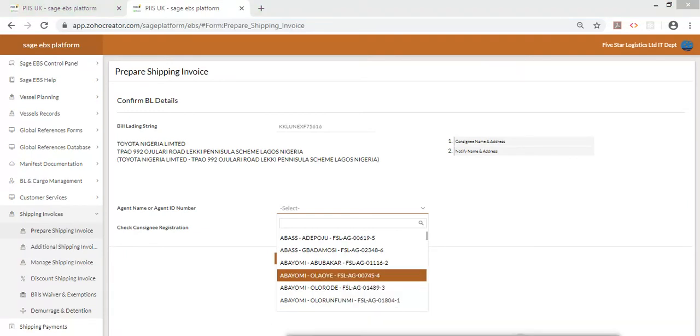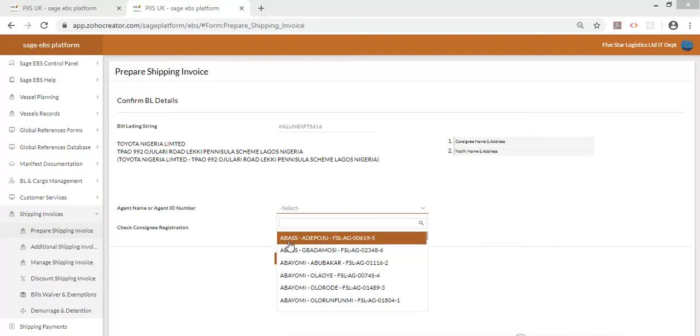By this time you should be aware of either the agent name or the agent ID, like what we have here. We have Abbas Adekoju, and what you see next is the agent ID, and you also have the agency ID before the agent ID. In some agencies, they might have up to 5 agents, like what you see here, 00619, and then you see 5, which is the agent ID or the agent number.